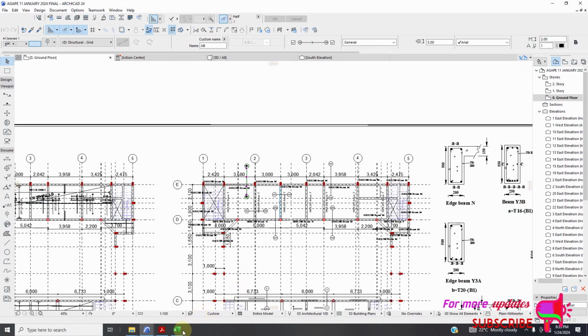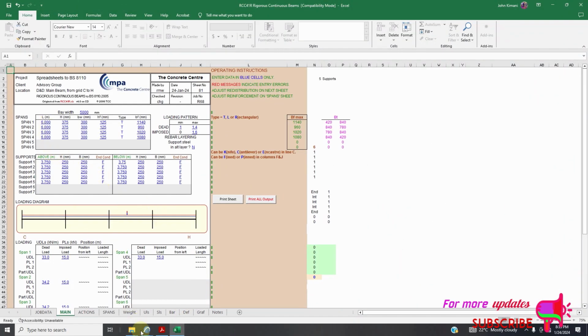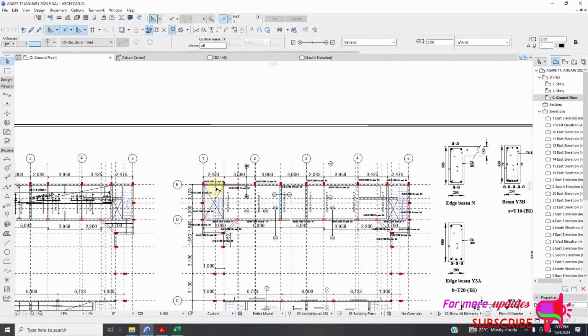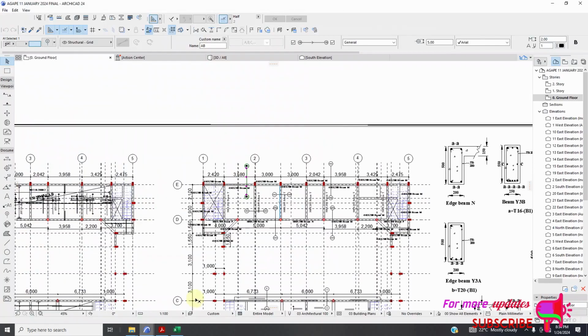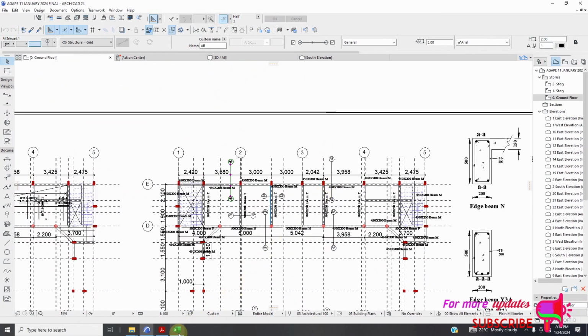So I will just go here and fill in my spans. That is 2.42, 3.58, 3. Then the other span is 2.042.